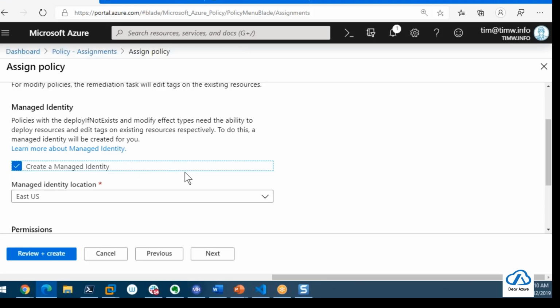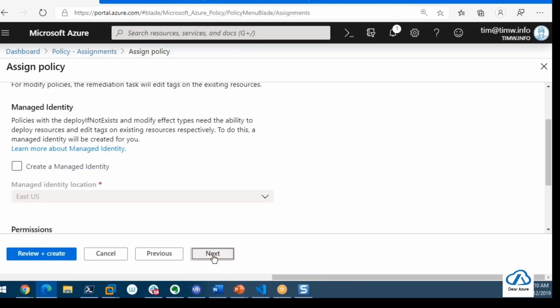This, again, is just a service account or a service principal, as it's called. It's an identity in your Azure AD tenant and that will provide the security context to do those actions. I don't actually need a managed identity here because this is just doing auditing.